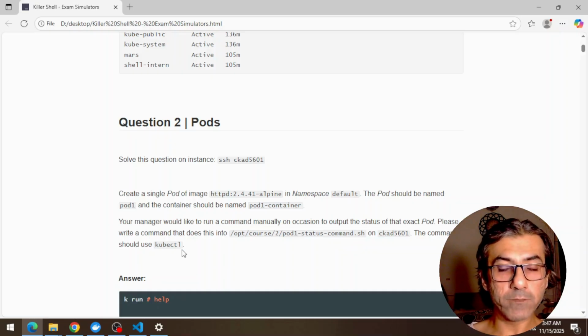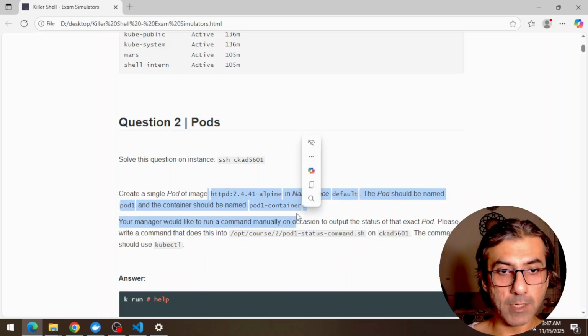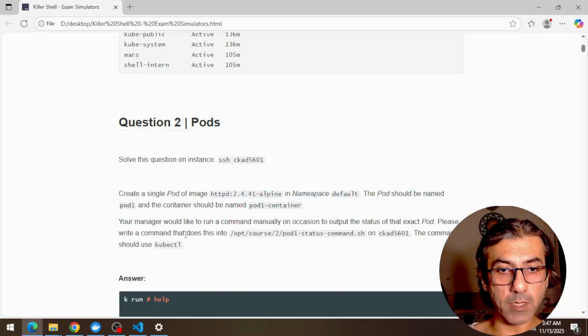All right, so we have two tasks. We need to create a pod with this configuration, okay, and then we need to create a shell script that would allow this file to be run as a command, so the manager could use it to get the status of that pod. Okay, so let's create the pod first.